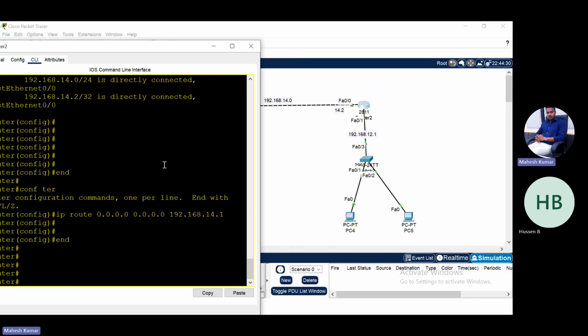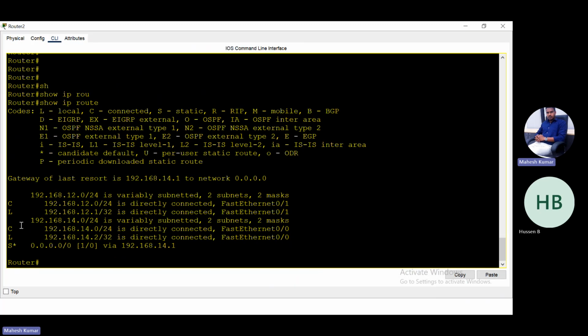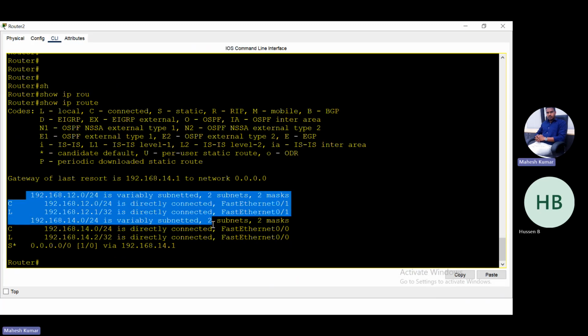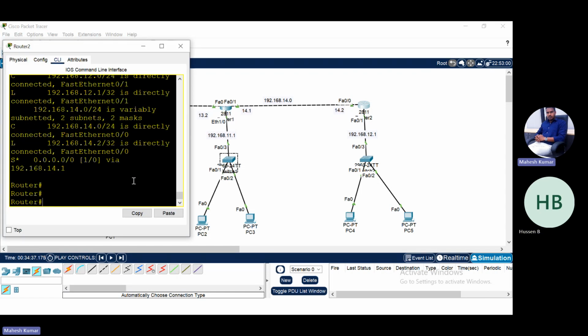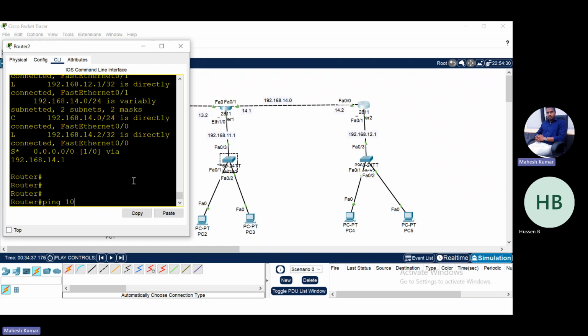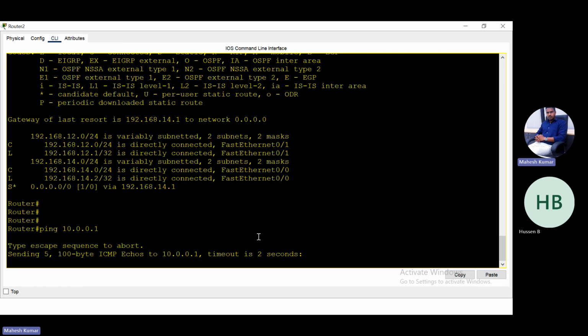Now if you check in this last router, show ip route, you'll find something different here. Only 12 and 14 networks are available, right? Not 11, not 13, not 10, but still I'll be able to ping 10.1. I'll show you, ping 10.0.0.1. I'll be able to reach 10.0.0.1. Wait for a minute, okay?